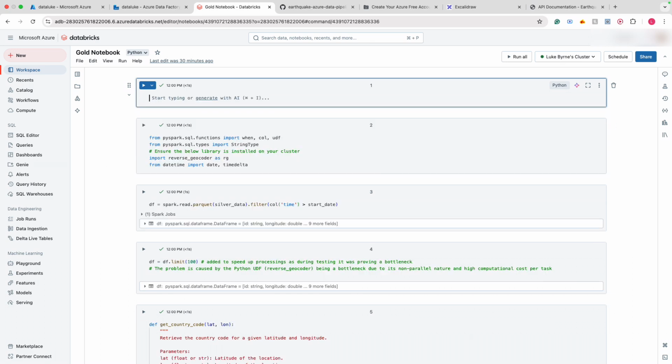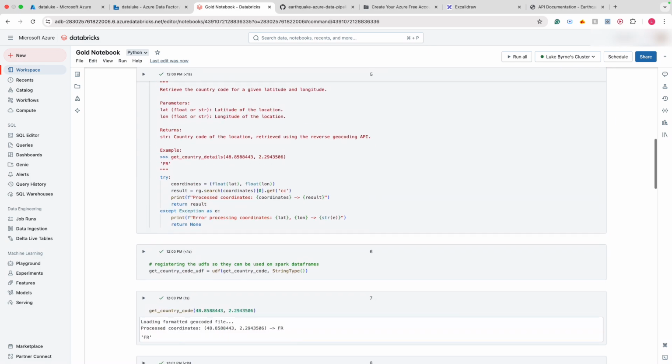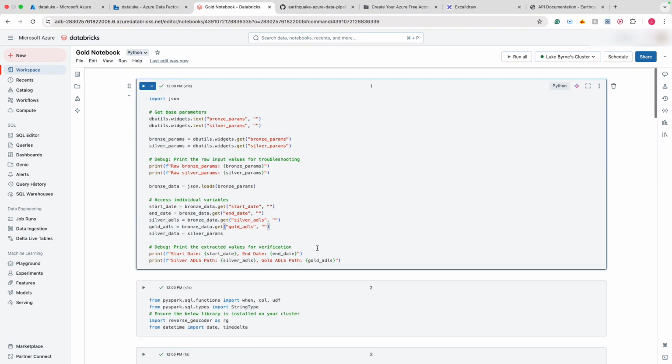So within gold again, let's remove the hard-coded stuff, and we'll paste in a similar thing from last time, which is this here, importing the JSON, getting the bronze and silver parameters, and then we are loading the bronze as a JSON object, whereas the silver params, we don't have to because it's just a string as is. And then at the very end, we don't have to output anything because it's the last notebook of them all. So that's the notebooks done.